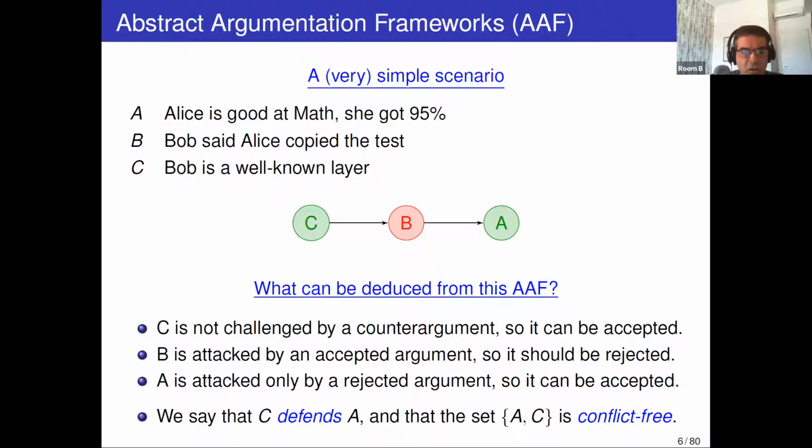One is the notion of defense. So C here defends argument A because it attacks its attacker. And the other important notion is that of conflict-freeness. We see that both accepted arguments A and C do not contradict each other. So there are no conflicts between accepted arguments.